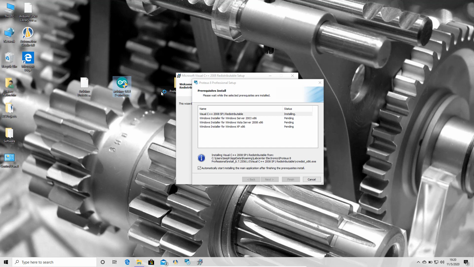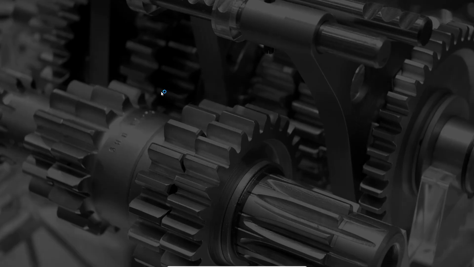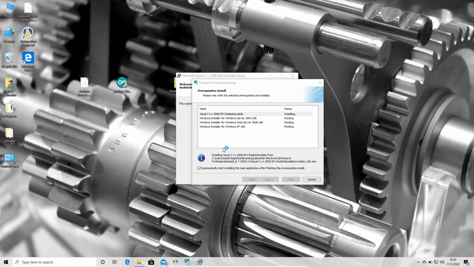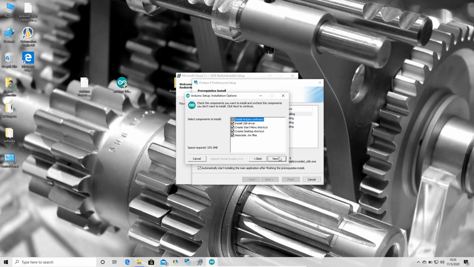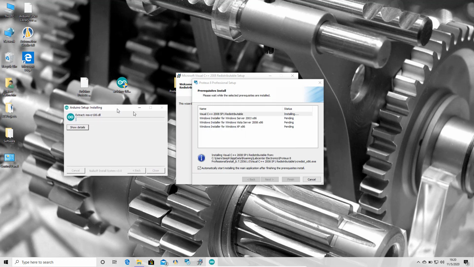So we're already trying to install Proteus. While we wait for Proteus to install, we'll install the Arduino IDE at the same time. So let's agree here. We'll agree and click install so that both of them can install simultaneously. So let's wait while we install the two.